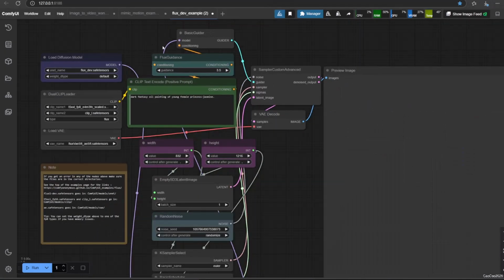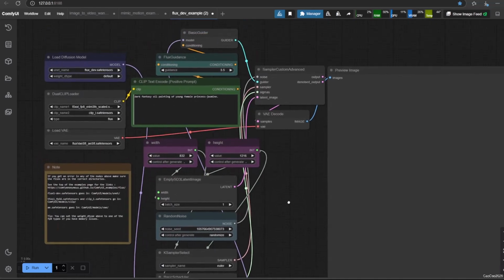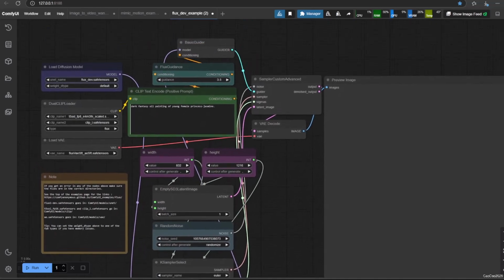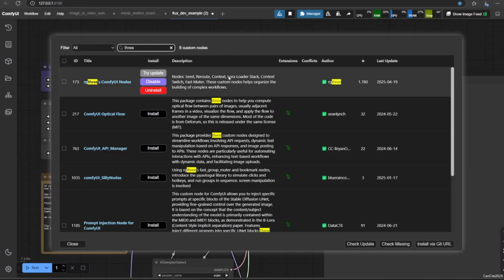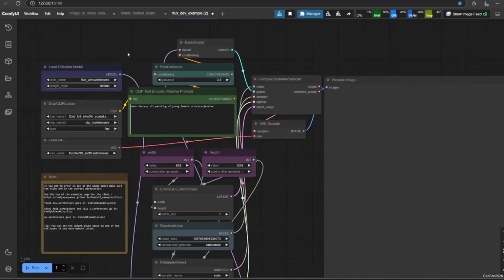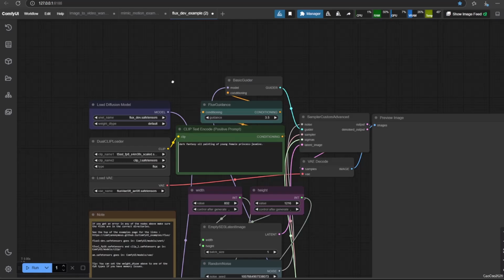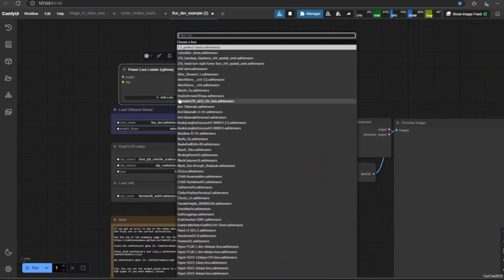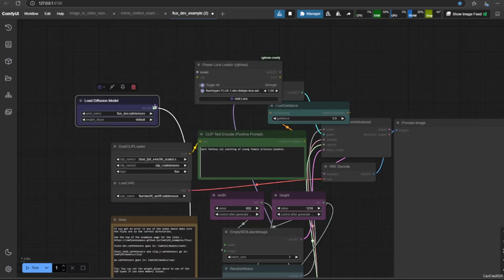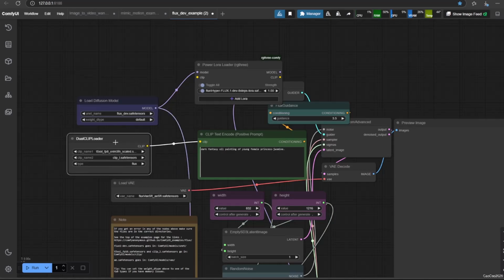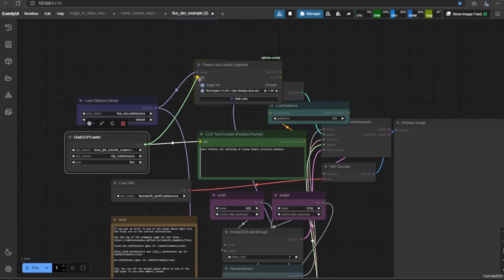While we wait, open your Flux workflow. To use LoRA, we need the Power LoRA Loader from the rgthree ComfyUI nodes. Just search and install it using Manager. After that, put in the Power LoRA Loader node and click Add LoRA. Select the HyperFlux 8-step LoRA. Connect the input model from the Load Model node and the input clip from the Dual Clip Loader node.